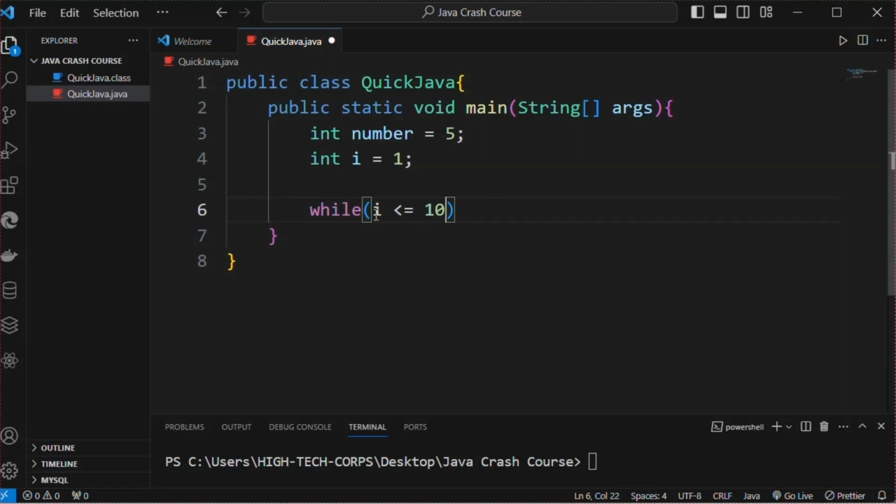The reason I am saying I less than or equal to 10 is because since I is already 1 and I want to make my multiplication table range from 1 to 10, it means that so long as the value of I is between 1 and 10, the loop will continue execution. This is the condition for this given while loop, and once the value of I is no longer in this specified range, the loop is going to stop execution at that point.